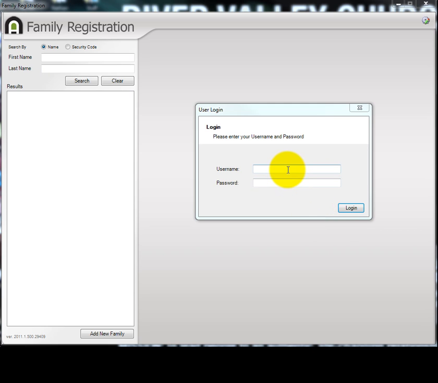At all of our campuses, the username is simply FamReg. The password is FamReg with the number 1 following. Once you've entered that information, click Login.